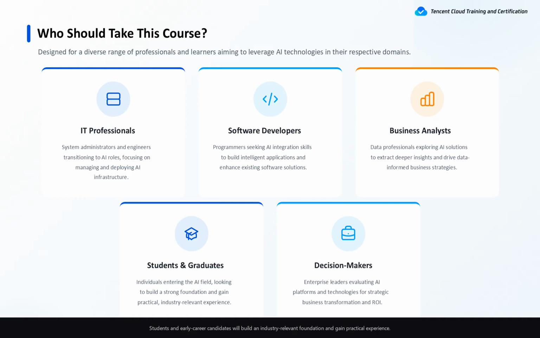Students and early career candidates will build an industry-relevant foundation and gain practical experience. Enterprise decision-makers will acquire the strategic vocabulary and technical context to evaluate AI investments and transformation initiatives with confidence. Regardless of your current role or background, this course provides a structured, accessible path into the Tencent Cloud AI ecosystem. If you see yourself in any of these categories, this course was built with you in mind.